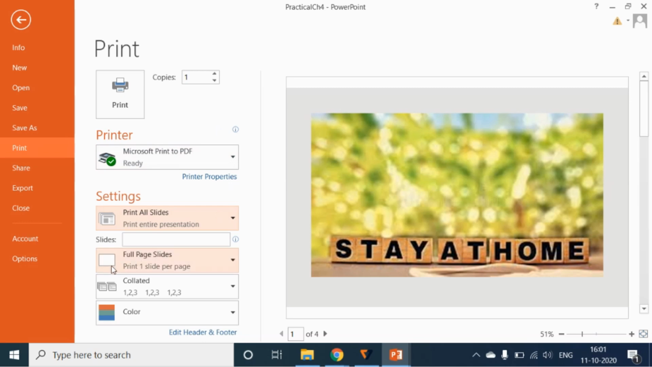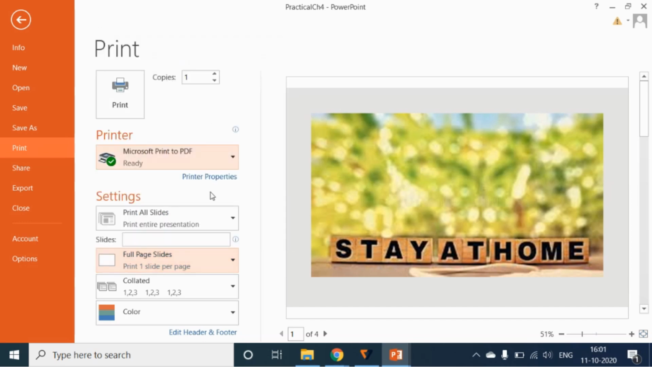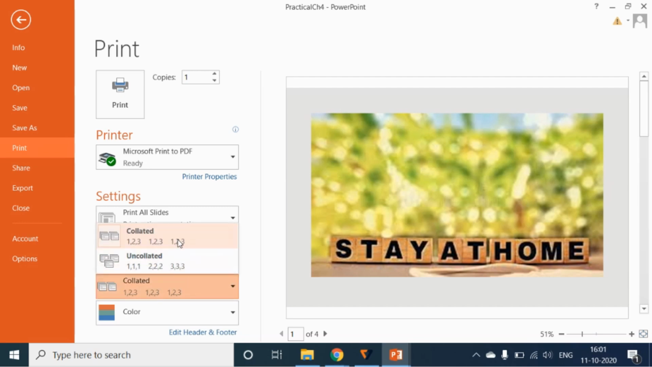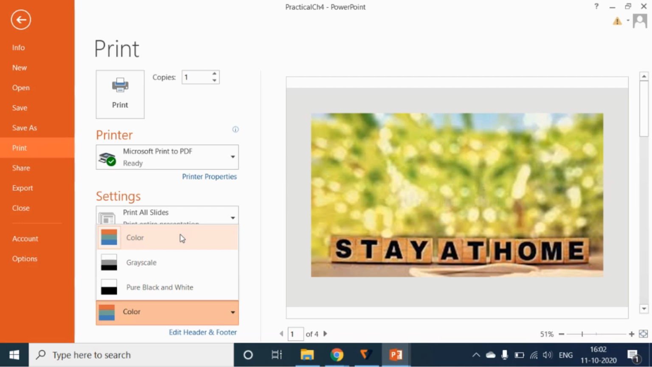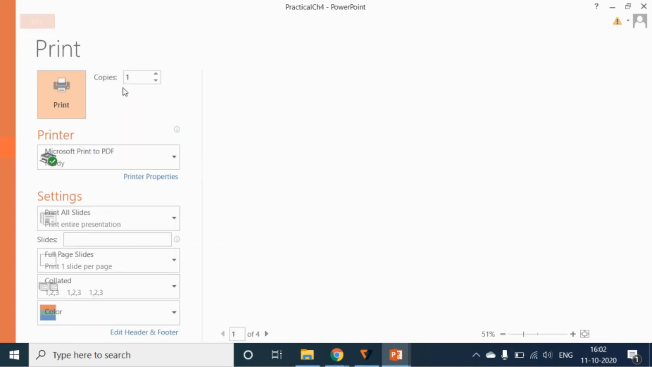And then next is given, choose how you would like your presentation to appear on the page. So here other options are also given and I am selecting Full Page Slides. Okay. And the second last option is given. If you are printing multiple copies, you can choose between the Collated and Uncollated option. So here you have to select the Collated option. And the last one is you have to choose the color mode of your printing presentation. So here I am selecting Color. Okay. And then in the last you have to click on the Print button.